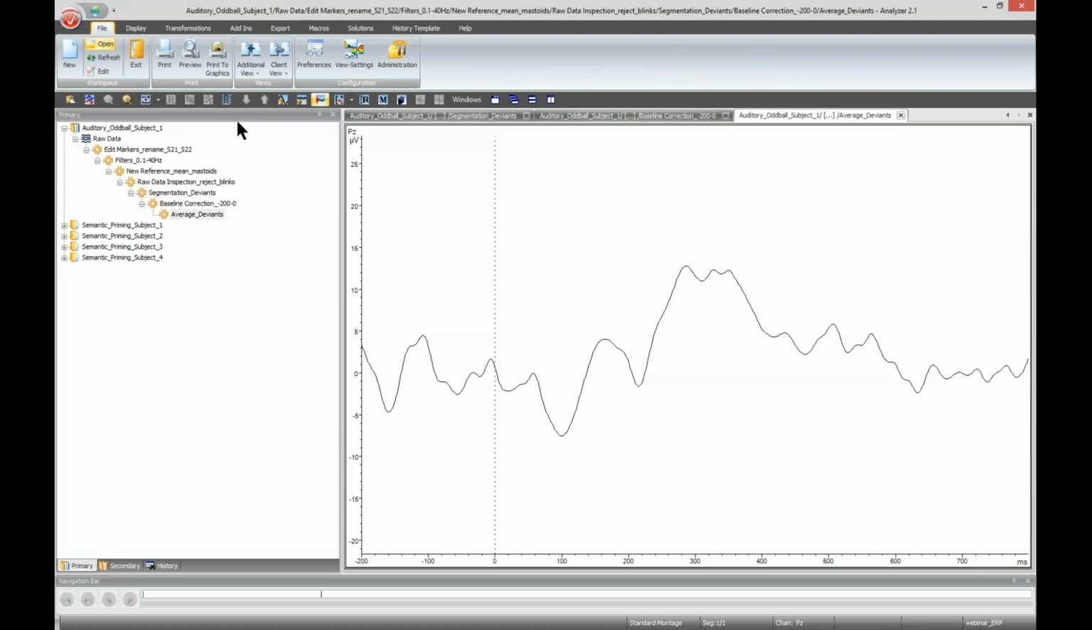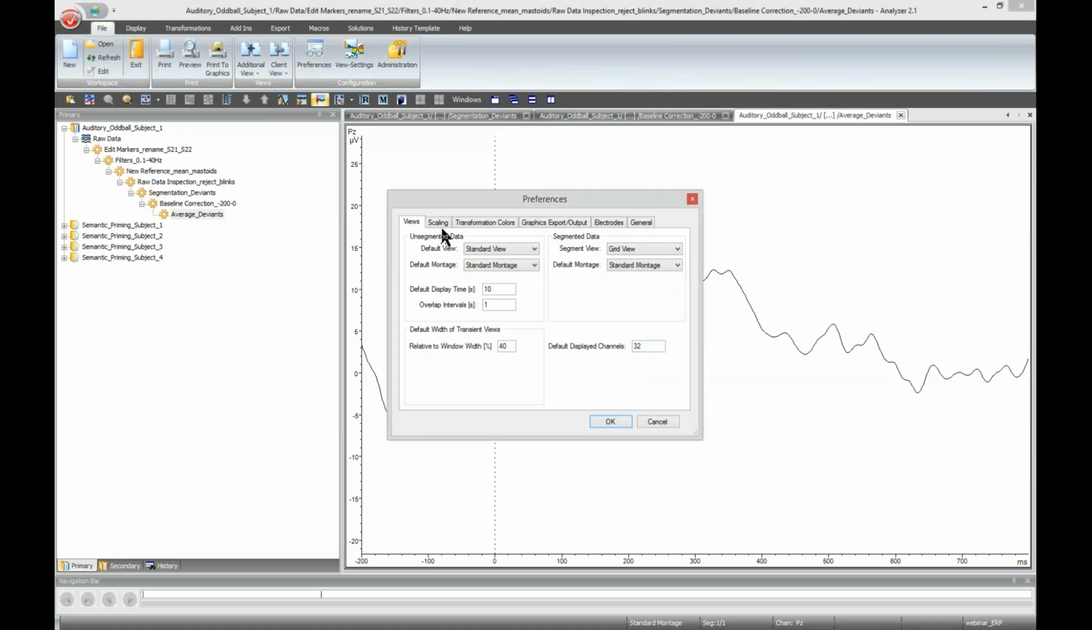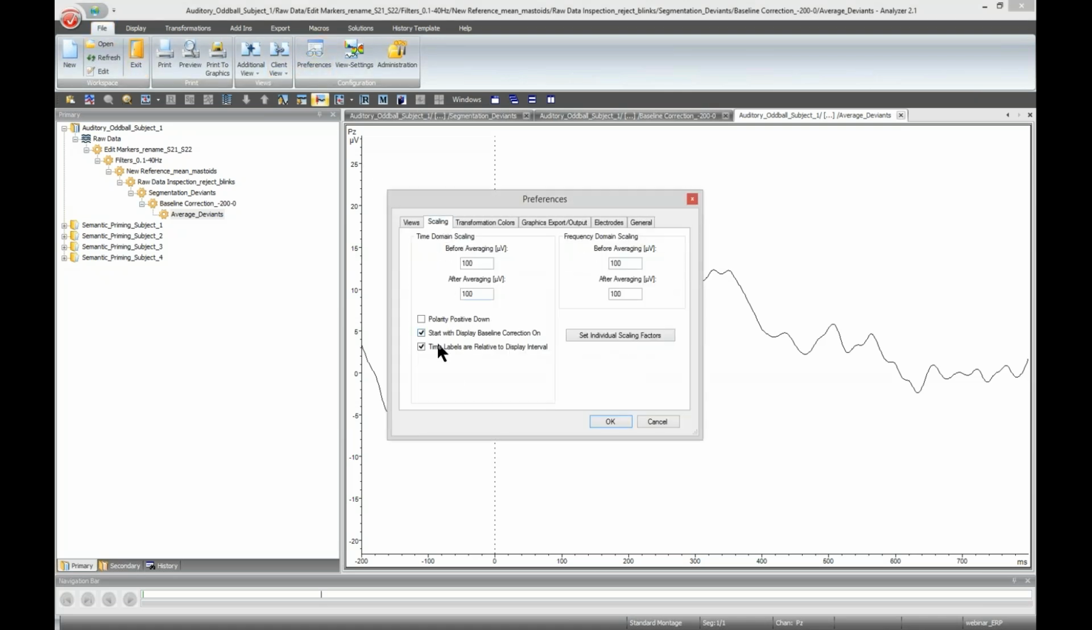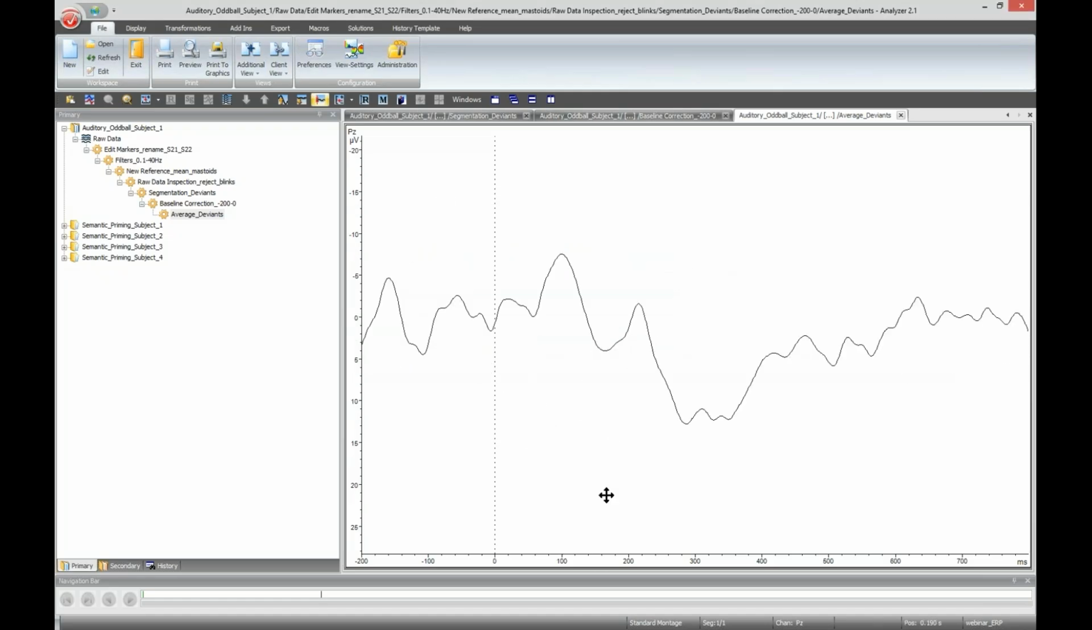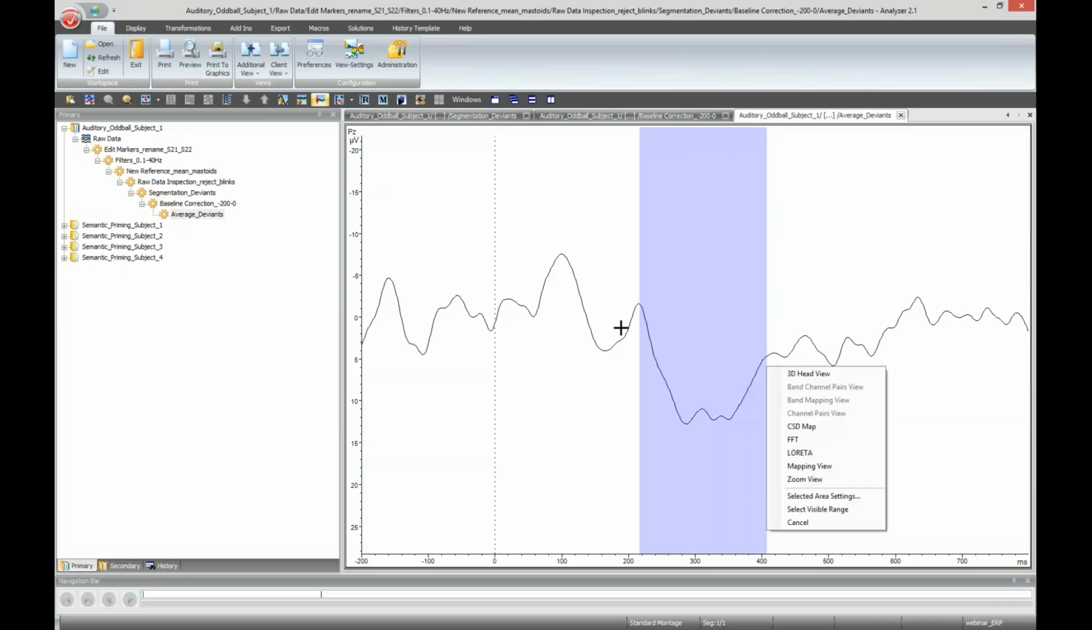I do that in File, Preferences, Scaling. And here is this polarity positive down option. I will enable that, click OK, and then it swaps around. So now positive is downward and negative is upward. I do that just now to match the pictures that we have seen before because they were all positive down. Okay, so we have now this positivity here around 300 milliseconds.